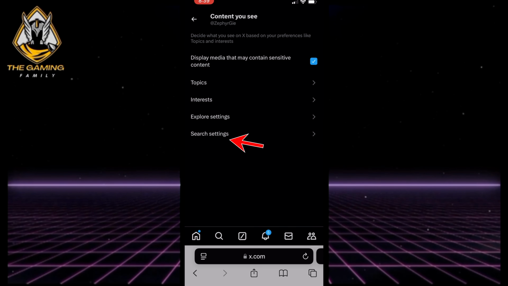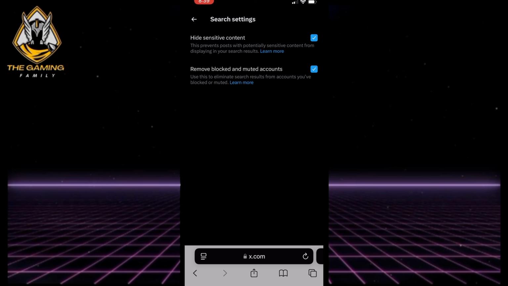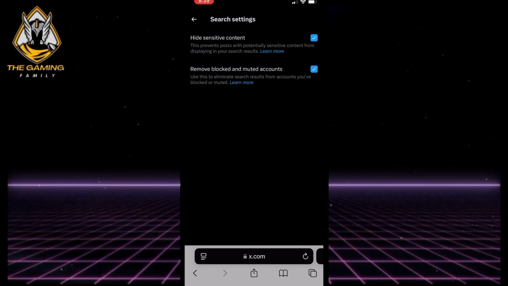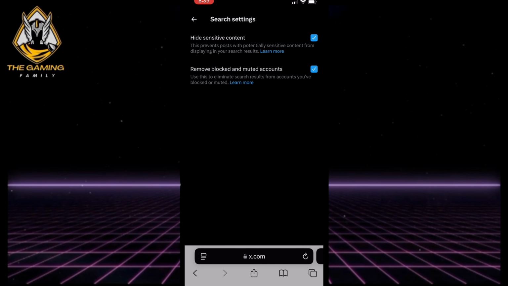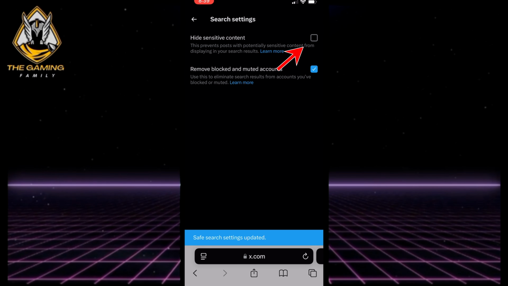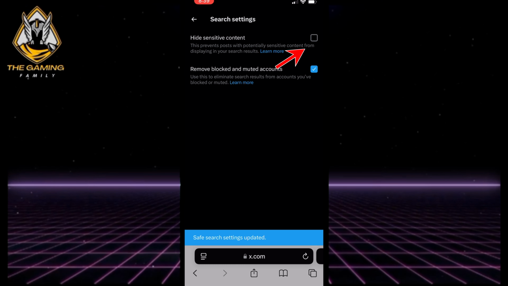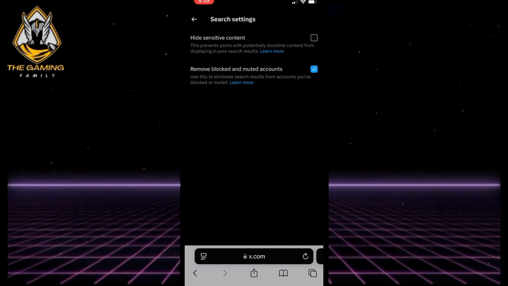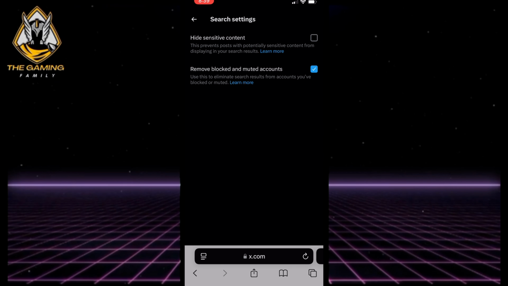Now tap on the search settings. And here, the hide sensitive content is enabled. Turn it off. Simply uncheck the box beside it to view graphics or posts with potential sensitive content or other content on your Twitter. And that's it for today's video.